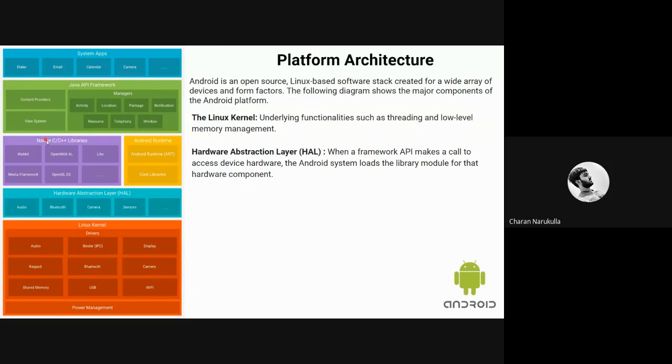And then we have above that the native C or C++ libraries layer. In this layer, one can make applications natively in C or C++ language. Like if someone is using some other software rather than Android Studio to make games, they can use native C or C++ libraries. This is the reason most of the people say C++ is mainly used for making games.